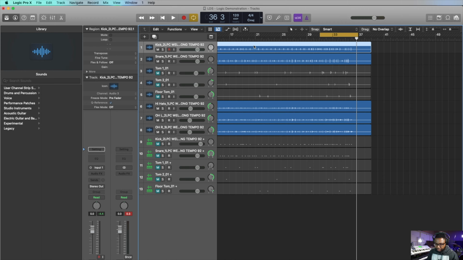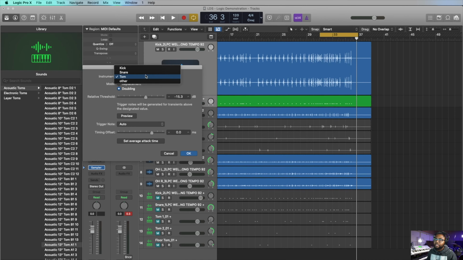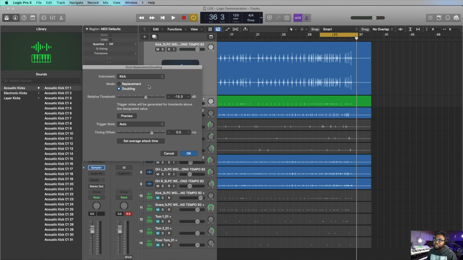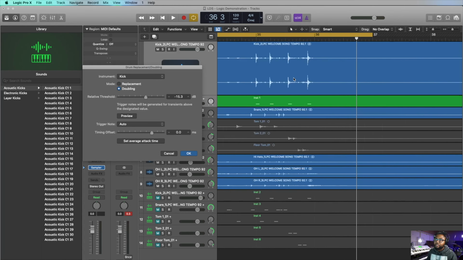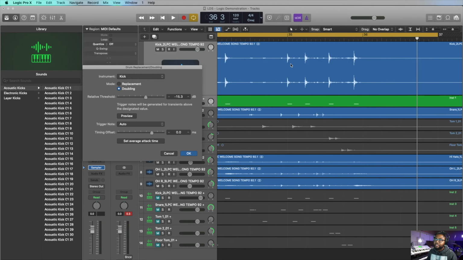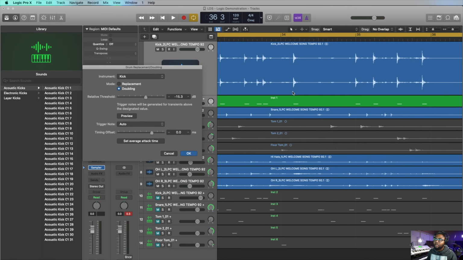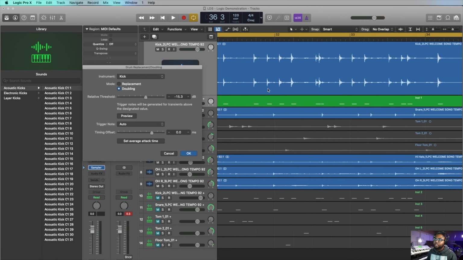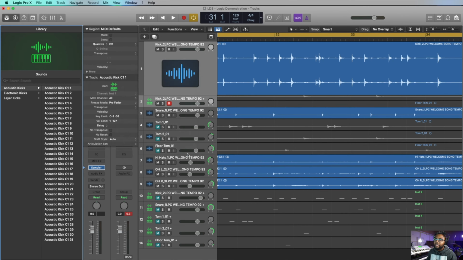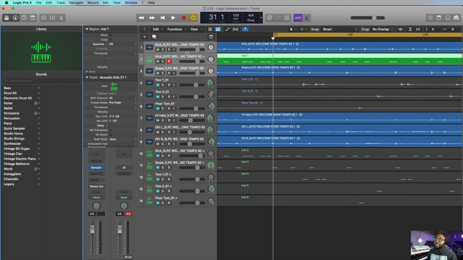So the shortcut for that is Control and D, and it's going to analyze the transients. So we're going to choose a kick as the instrument and make sure that everything looks consistent, because it's basically converting this audio to a MIDI track. So it looks like everything is consistent with the wave and the MIDI regions. So I'm going to hit OK. And then it gives you a suggested kick.